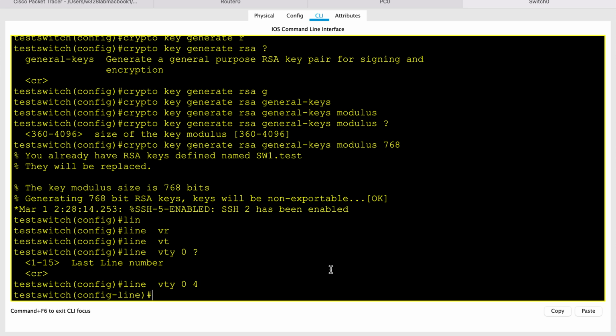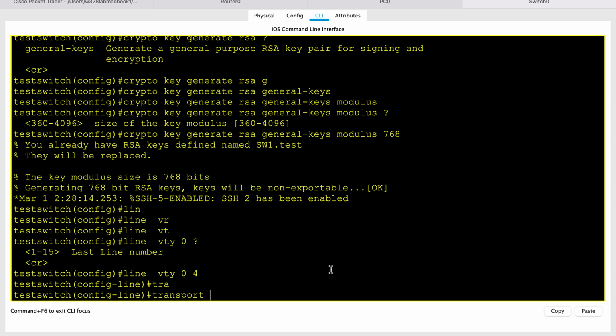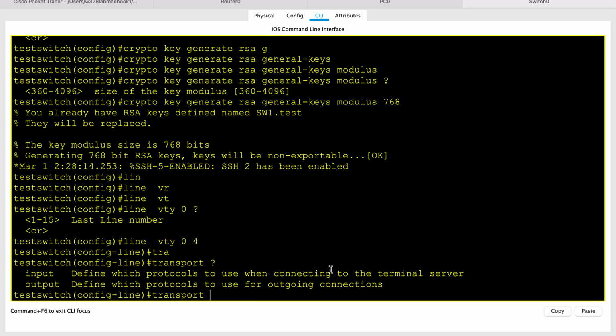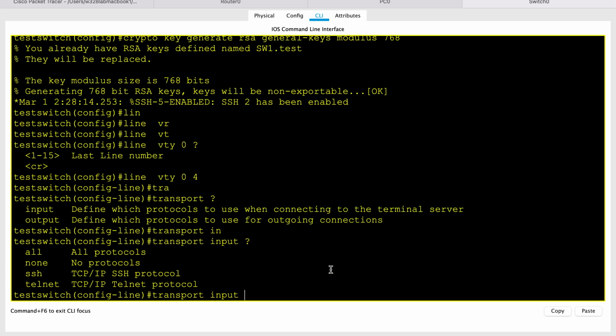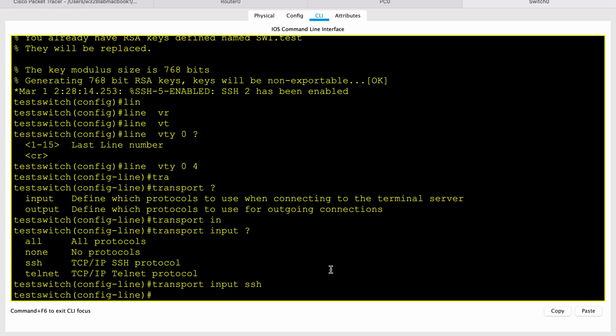First thing is you need to block telnet, because telnet, as it is not secure, we need to block telnet. There is one command under the VTY line which will allow you to block or allow what type of connection, or what type of protocols, onto your terminal. So here we will allow only SSH, and we will test it by telnetting into this device.